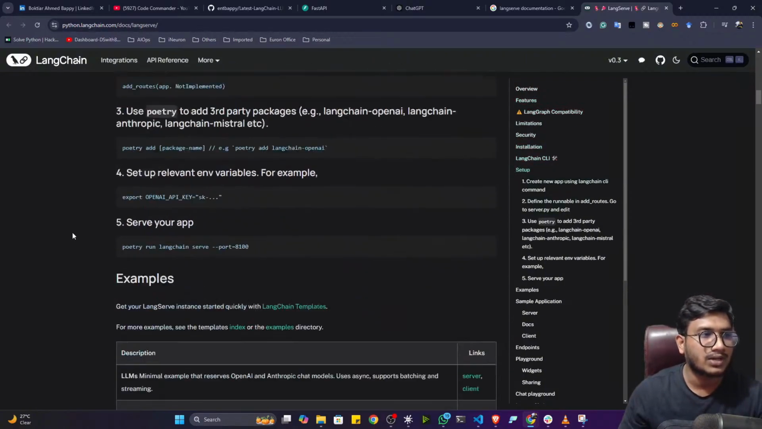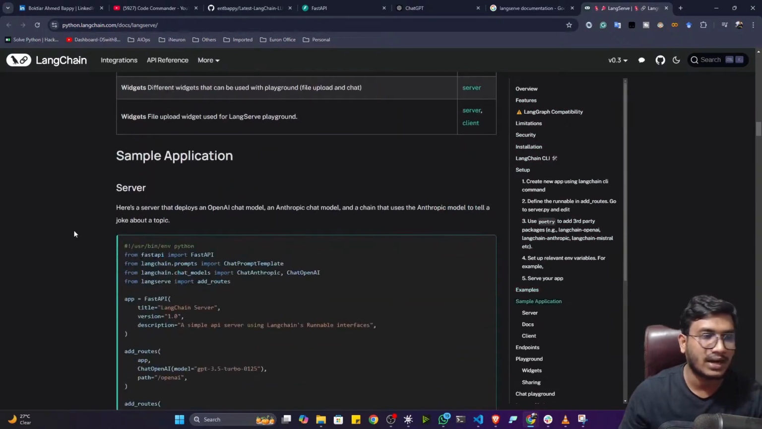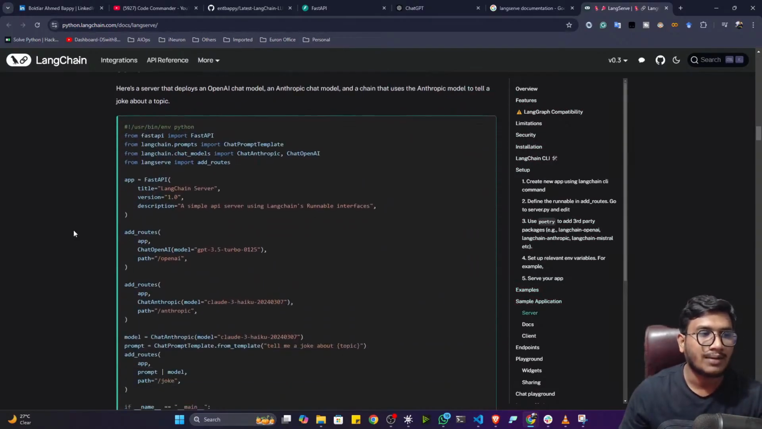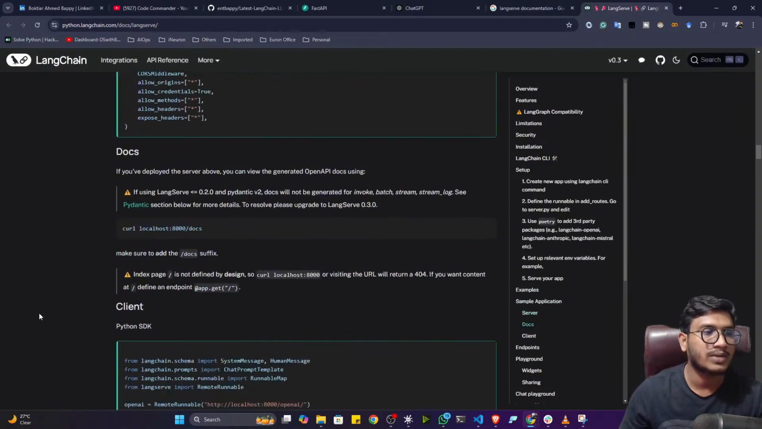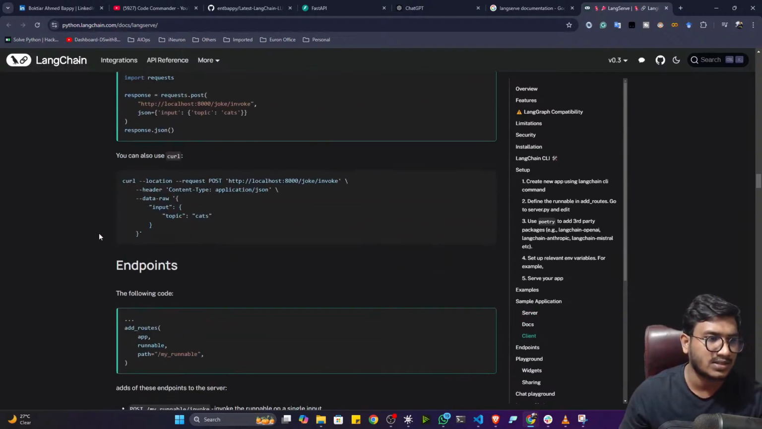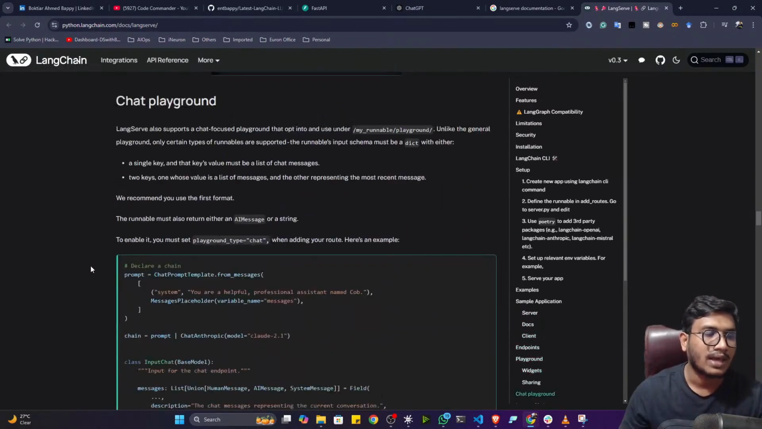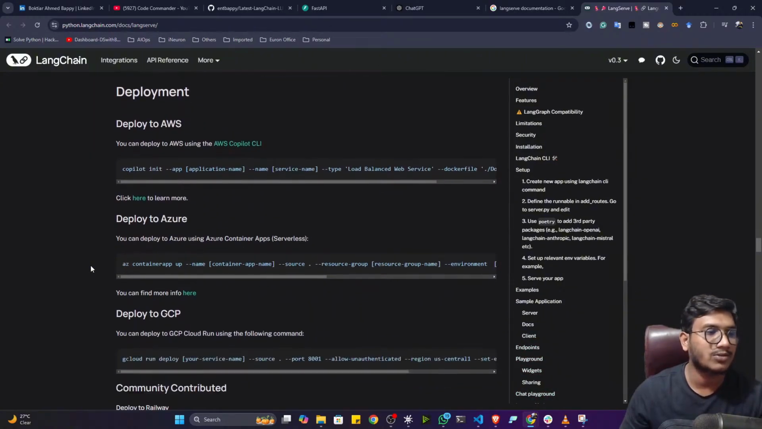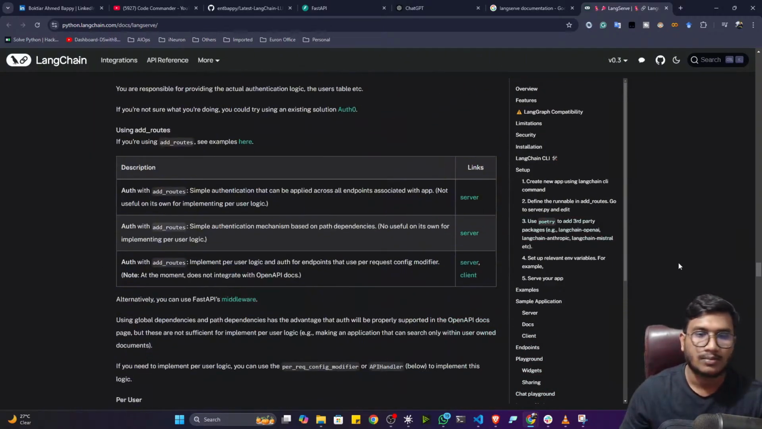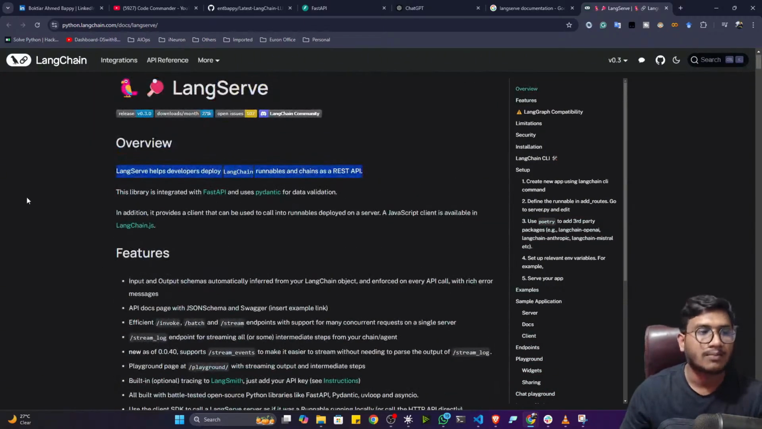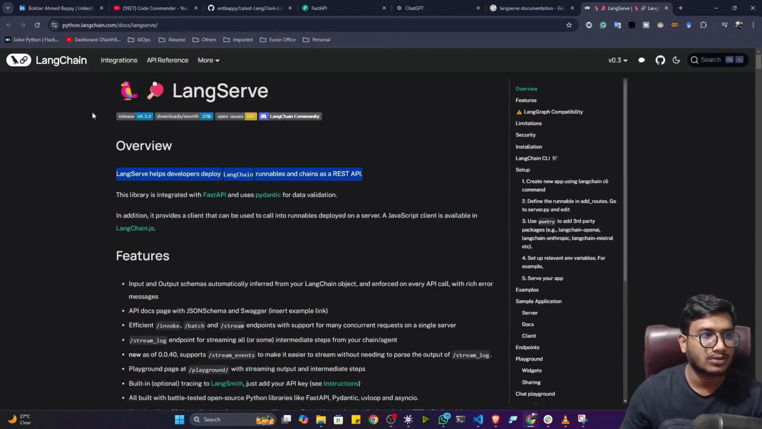But again, I told you the LangChain documentation is a little bit hard to understand. So what I will do is first show you how we can use LangServe in our project. Then you can go through the documentation, and each and everything will be clear, because you can see they have given so many examples. Initially it may be a little hard to understand what they are writing, but first of all, let me show you my implementation. Then you can go through the entire documentation.